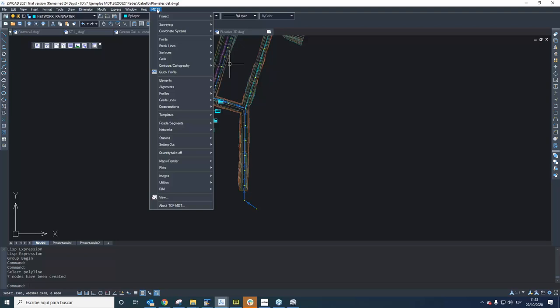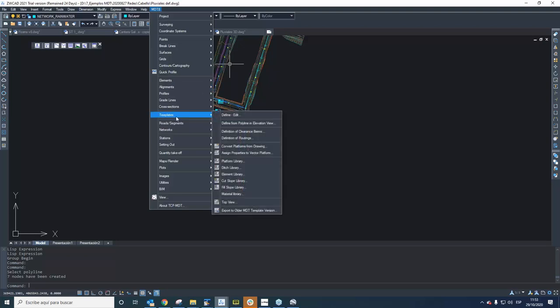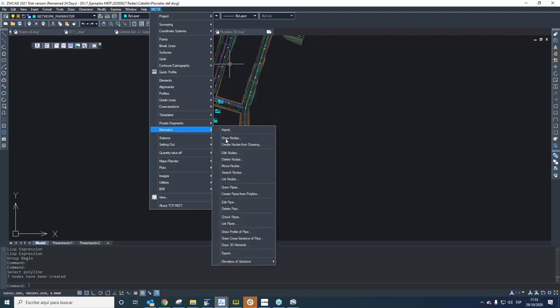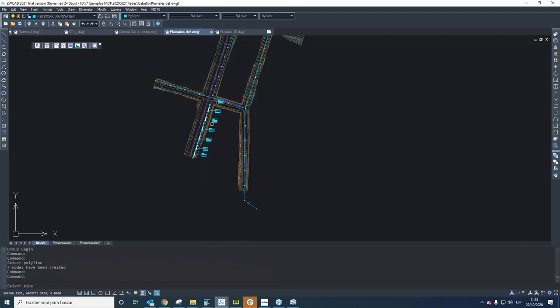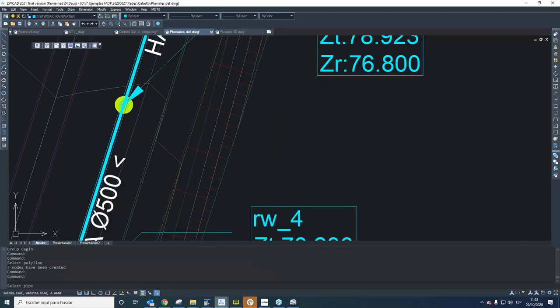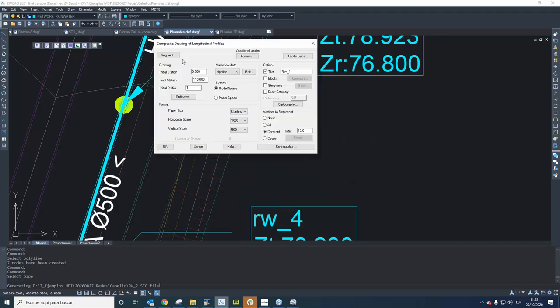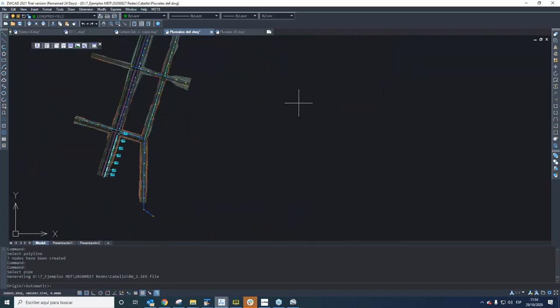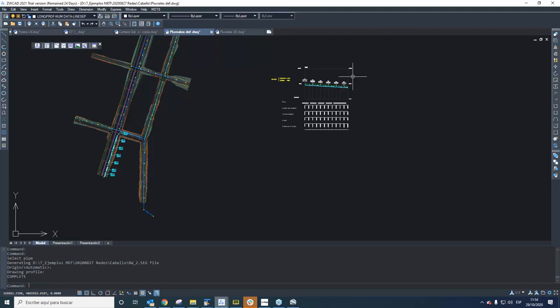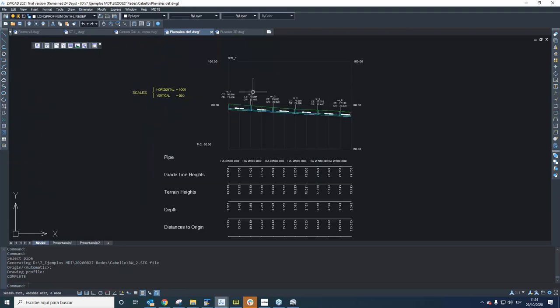In the same line, I can draw the profile of this pipe. For example, in the network menu, I'm going to use draw profile of pipes. I'm going to choose the pipe. Now we can configure or set up this profile. I'm going to click OK. I'm going to click to design the profile of this pipe.